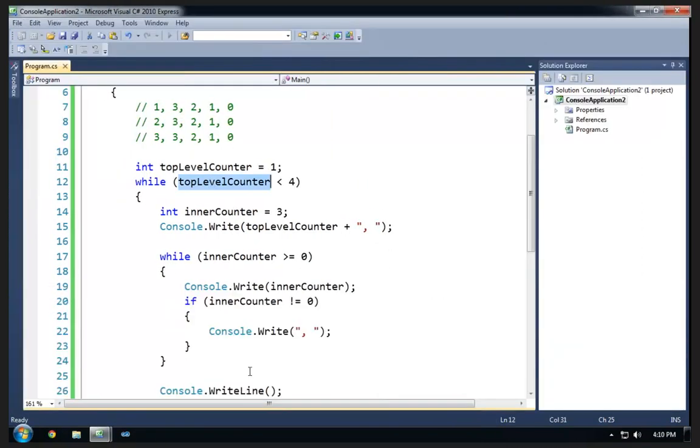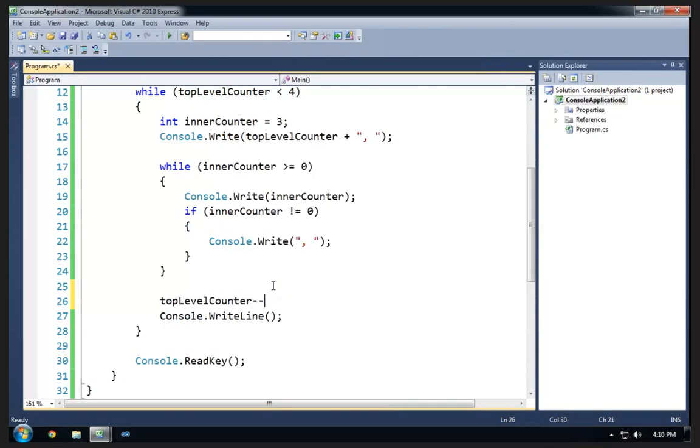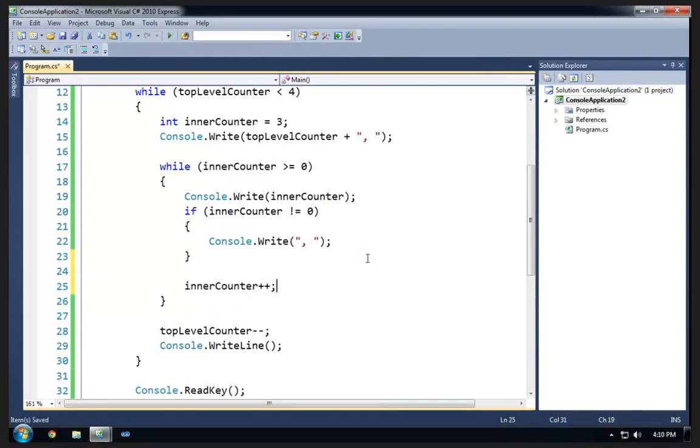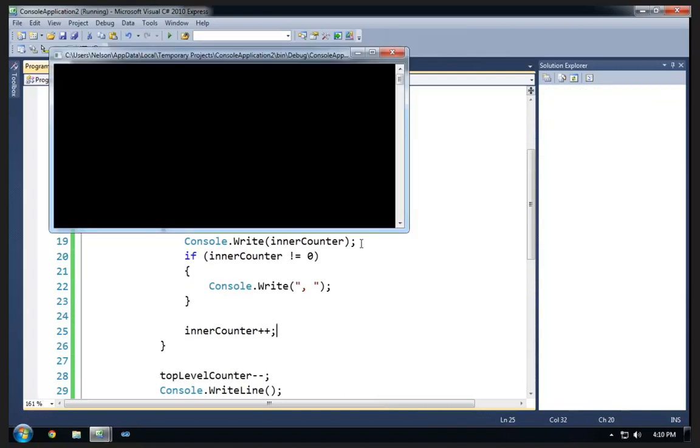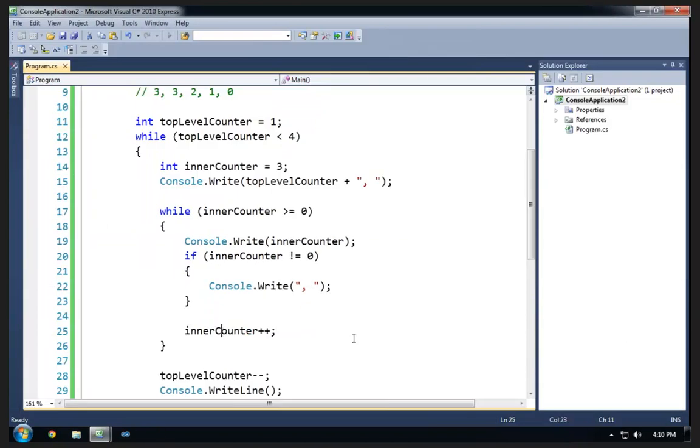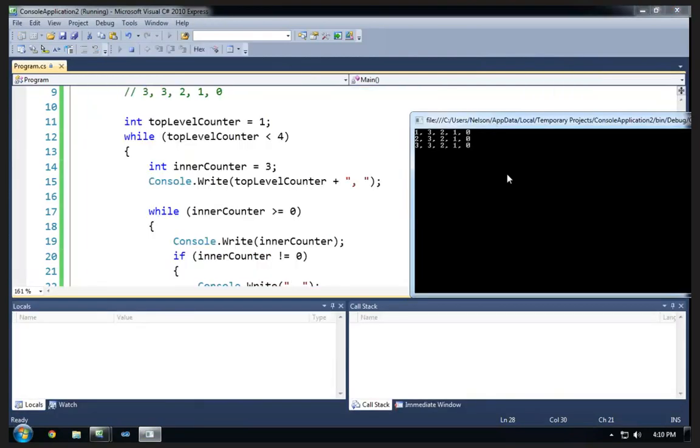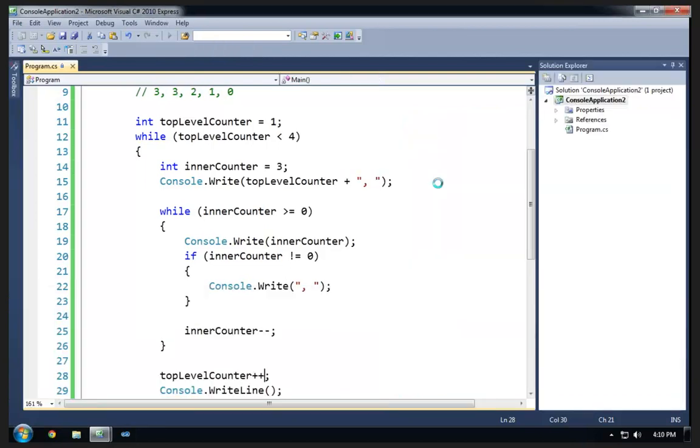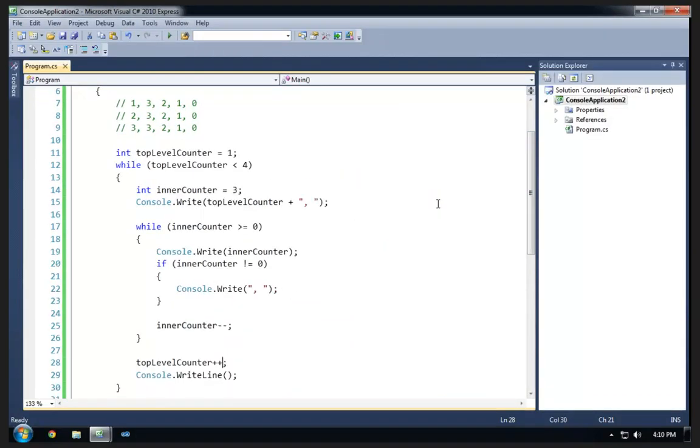Ooh. Failure. That was absolutely awesome. There you go. Isn't that incredible? While it's greater or equal to 0. So you're just going to... I got the increment and decrement mixed up. There we go. All right, so you can see that if Nelson scrolls up over in the editor, you can see that the output is exactly the same.